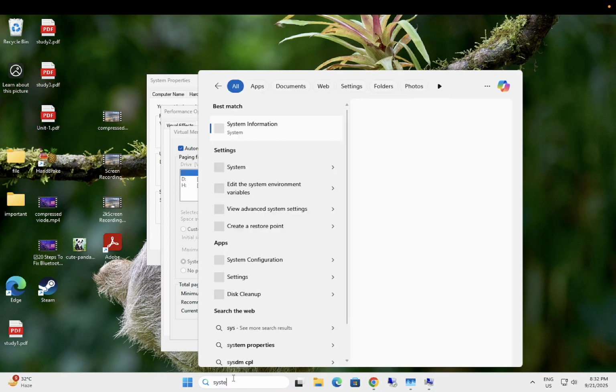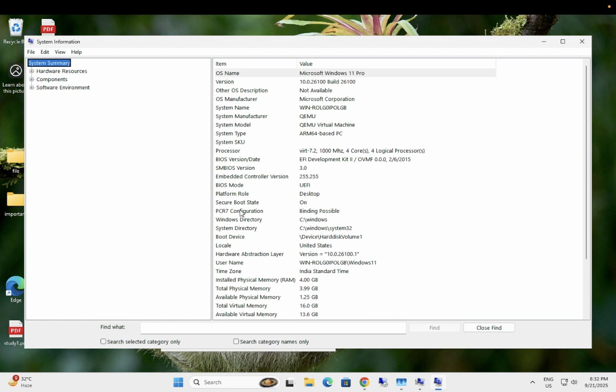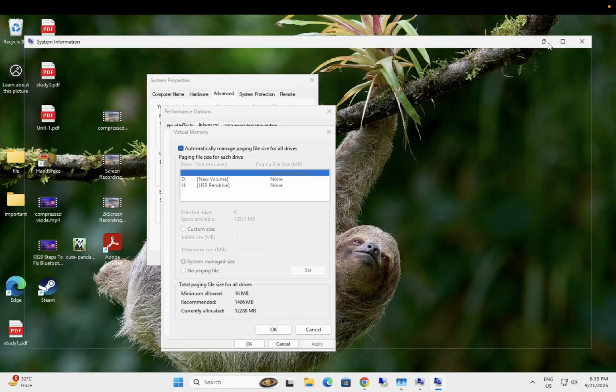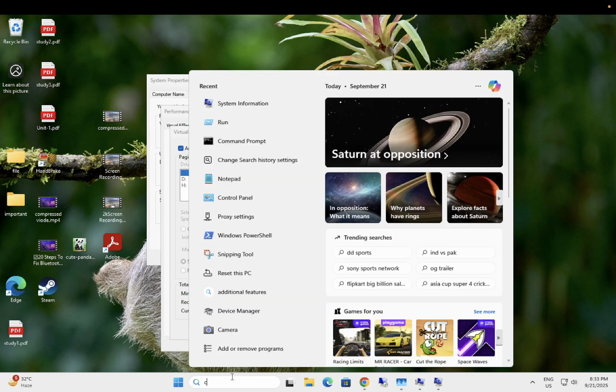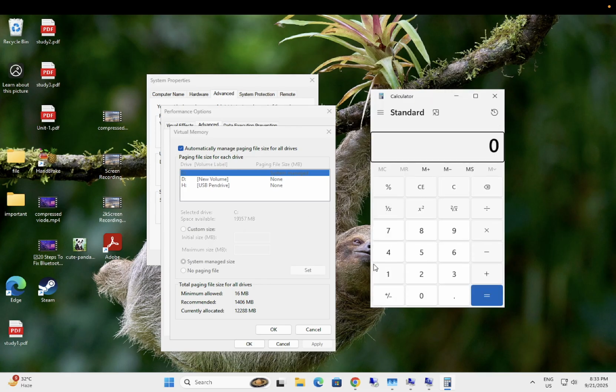And first open the System Information here, and once you see, look for your RAM. In my case I have 4 GB of RAM, so let me show how you can calculate it. Simply open the calculator, and once you open it, you need to multiply 1024 into your total memory. So I have 4096, so you need to multiply by 2, so 8192 you can put here.